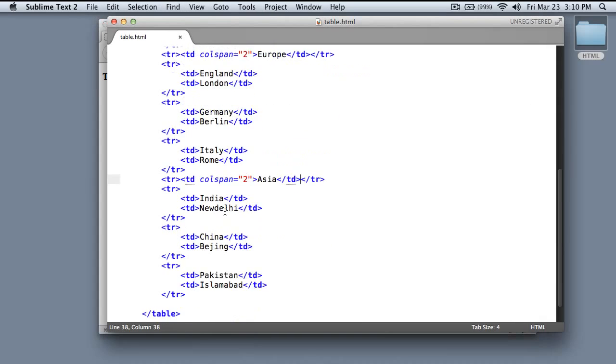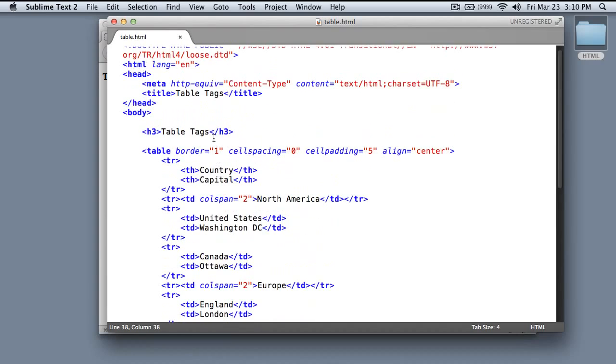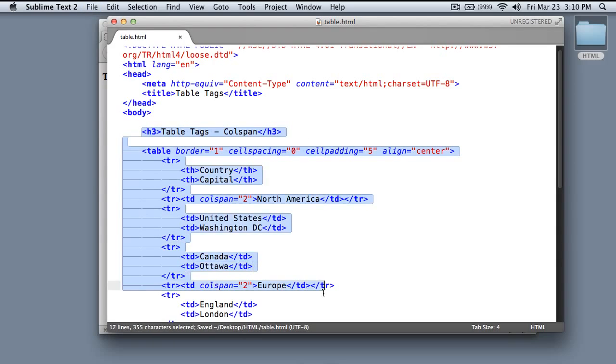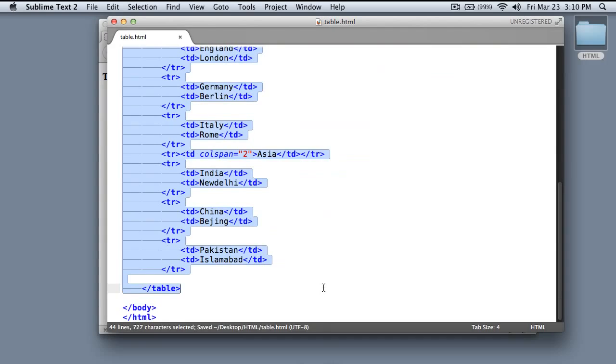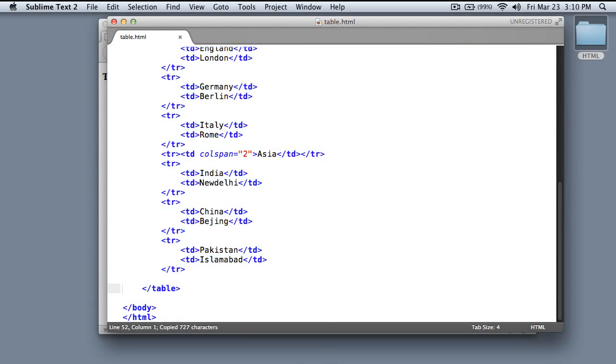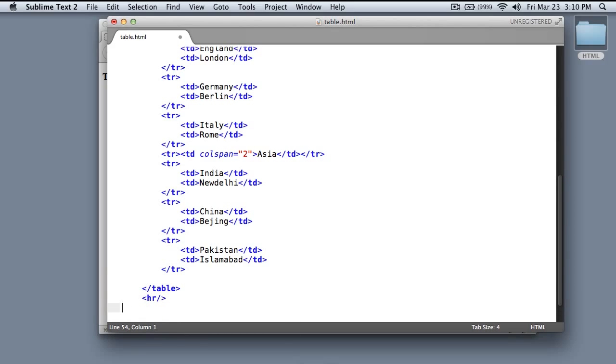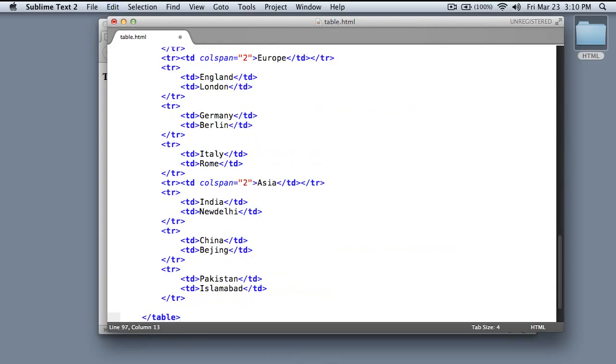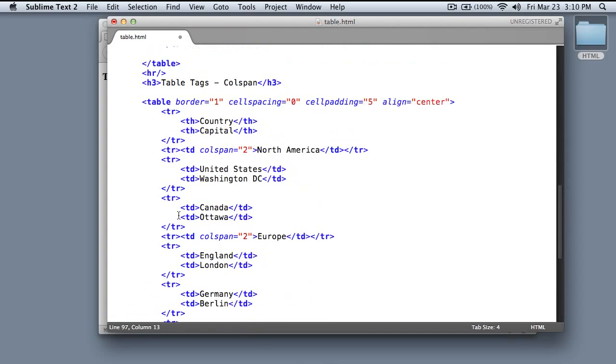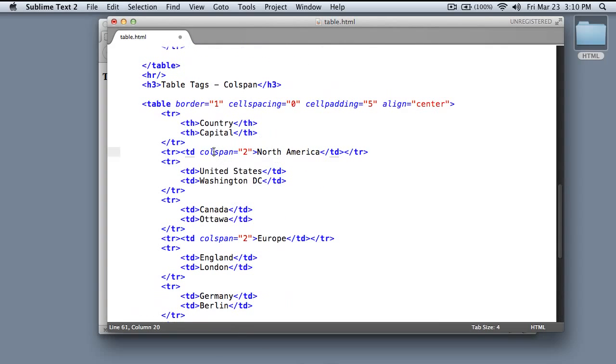Now the same thing we can do in terms of rows also. We can span the rows if we need. Now this was an example for colspan. I'll copy the same table and build an example for rowspan. Let's have a horizontal rule so that we can differentiate easily between two tables. And instead of colspan, we have to use rowspan.